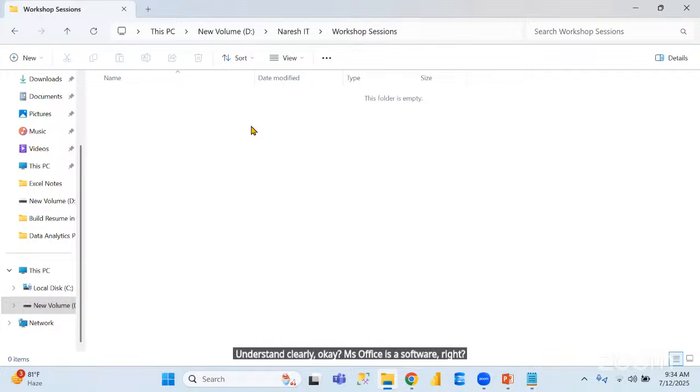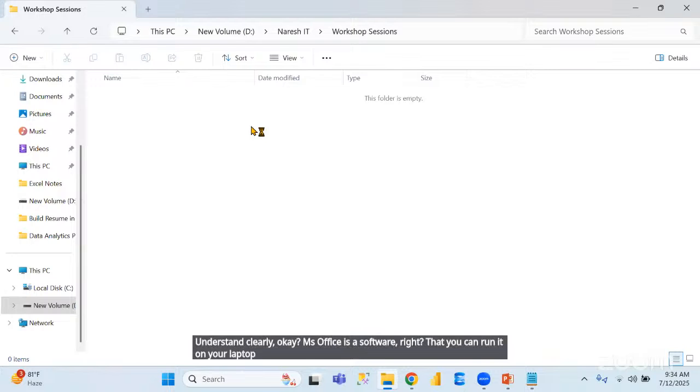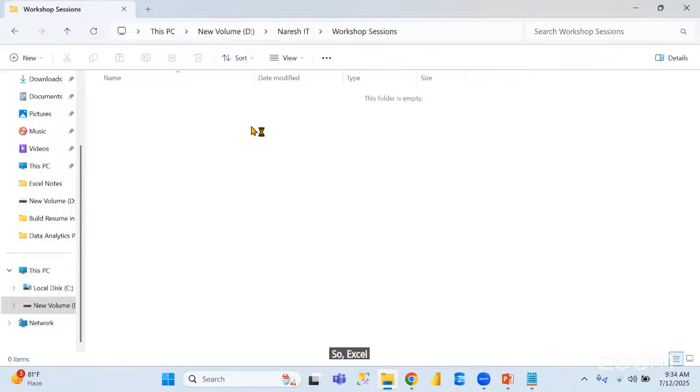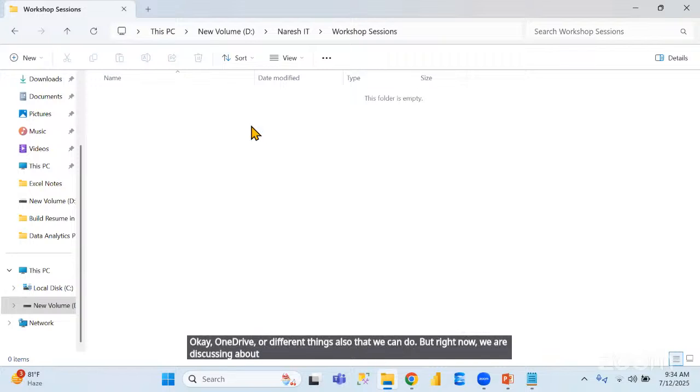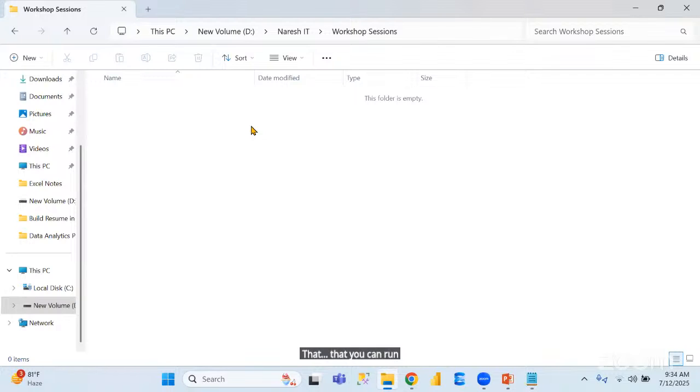You can run it on your laptop or a desktop. It doesn't have online. Excel also has a cloud version, so you can prepare Excel in SharePoint, OneDrive, or different things. But right now we are discussing MS Office related work that you can run on your local system. That means in your system itself, you have to run that. Understand?